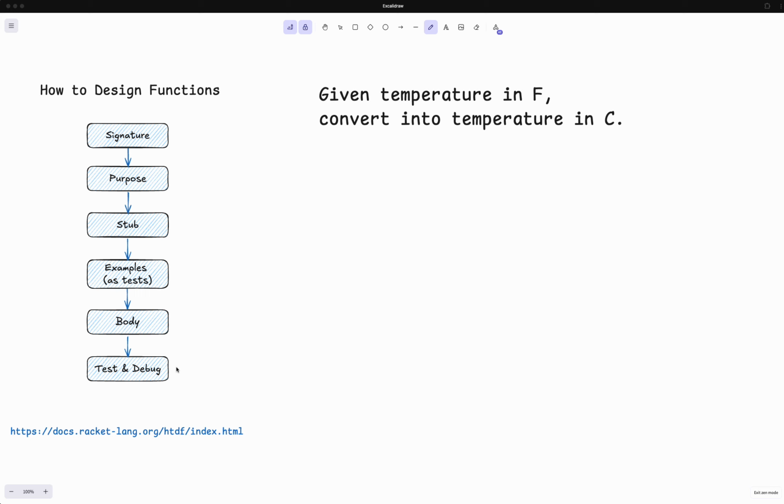So the first problem to practice is fairly simple, and it is very common in starting computer science textbooks, which is: given a temperature in degree Fahrenheit, convert that temperature into degree Celsius. So let's see how we do it.